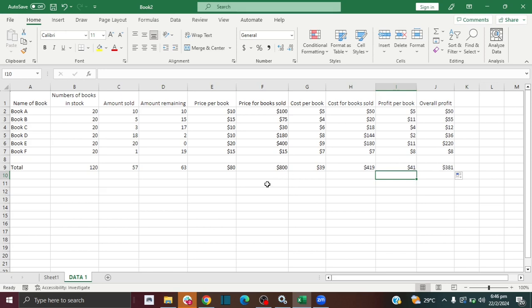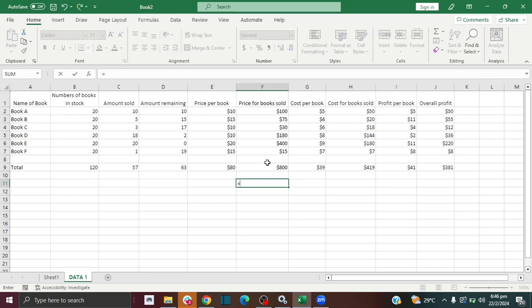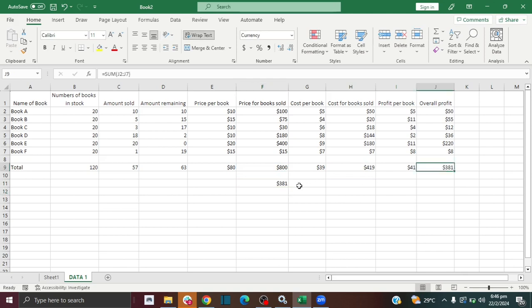So let's try that. Do the price for all the books sold minus the cost for all the books sold, I get my overall profit. So you can see that the Excel formula actually works and it's able to calculate things accurately.